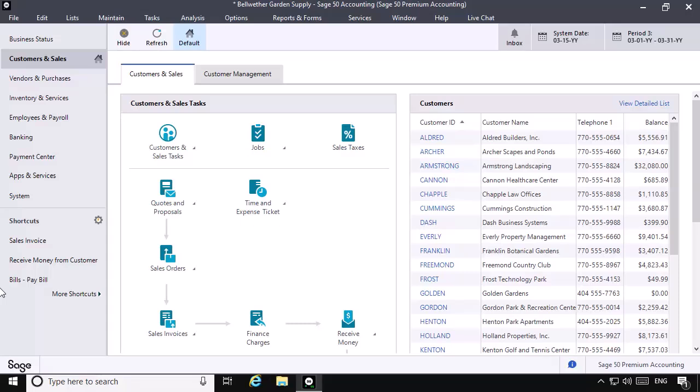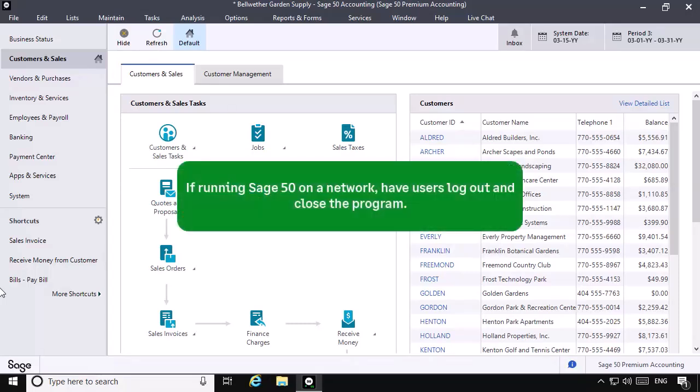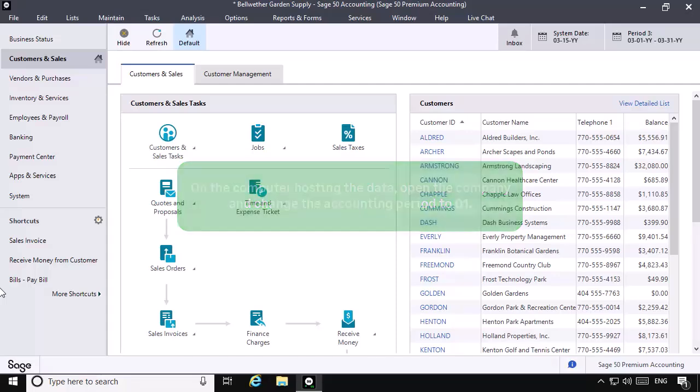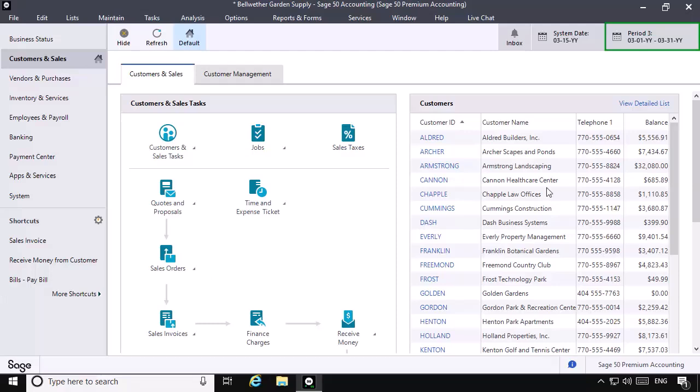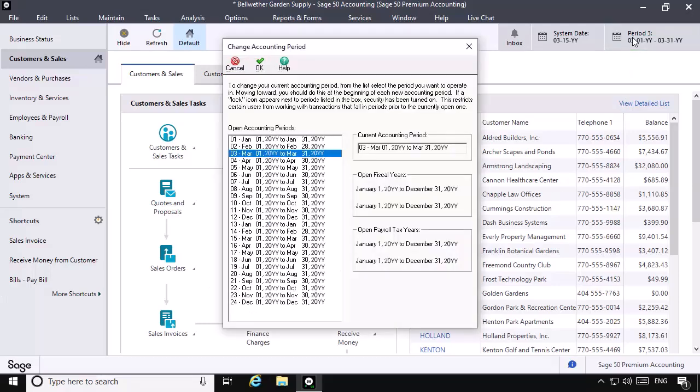Follow these steps to run this test. If you are running Sage 50 on a network, have other users log out and close the program. On the computer hosting the data, open the company and change the accounting period to period 1. To do this, click the accounting period date range at the top of the program. On the Change Accounting Period window, select Accounting Period 01 in the Open Accounting Period list, and then click OK.